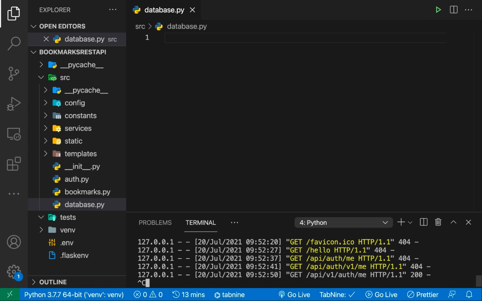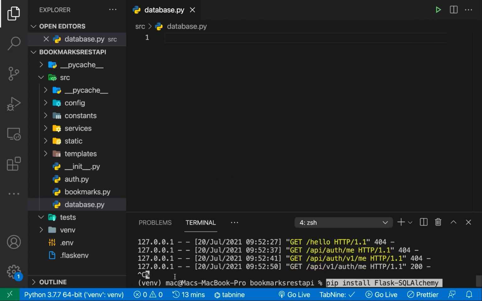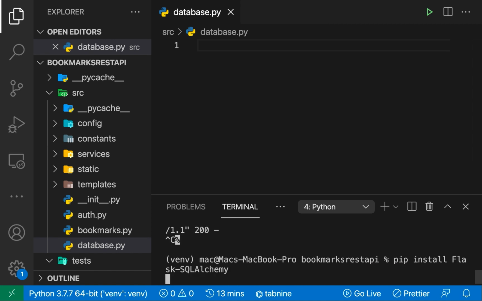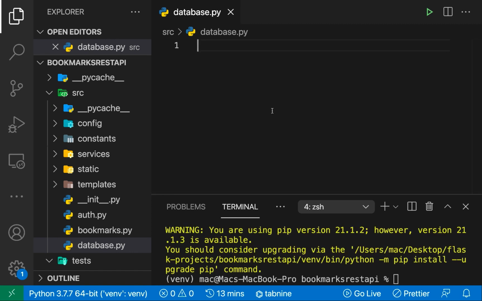So I'm going to stop my server here. Make sure you're still in your virtual environment, and then run this installation command. After it installs, the first thing we're going to need to do is set up our DB and then tell SQLAlchemy how to connect to it.